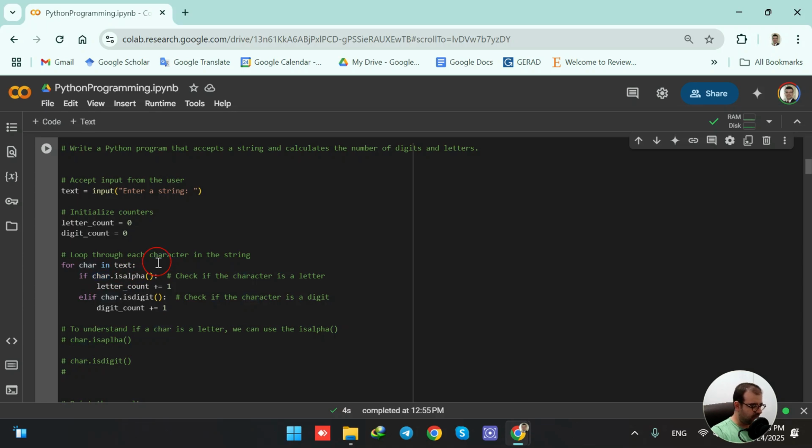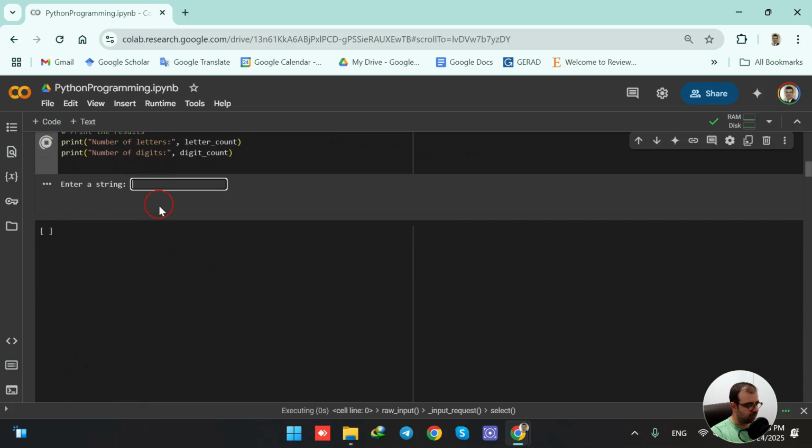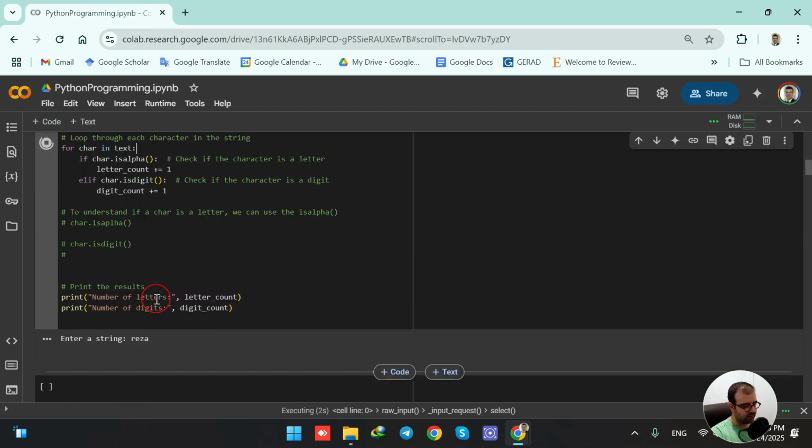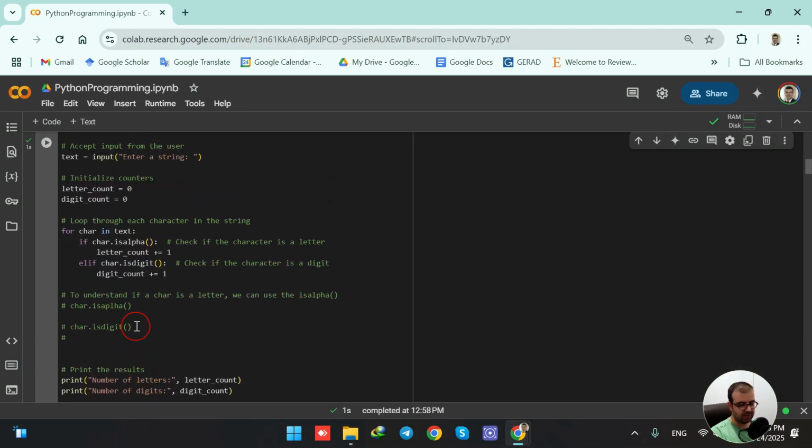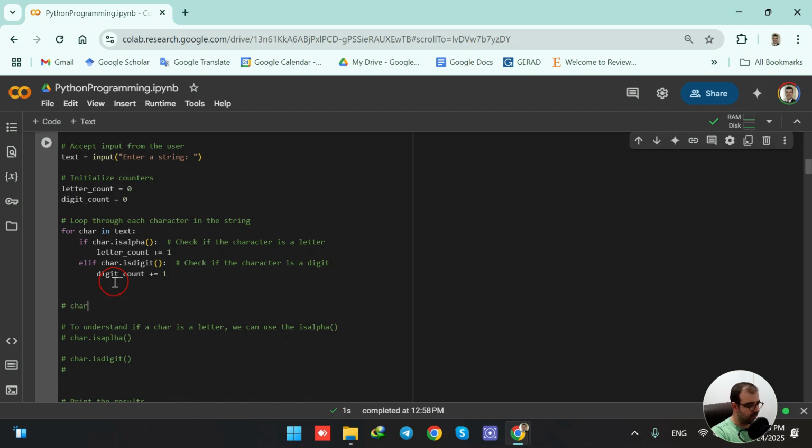For example, let me run the code one more time. I say my string is Reza. It says we are having 4 characters. Let me say Reza1. Okay, it says 4 characters, 1 digit. So now let's see how it works. In the first iteration, my character equals R because my string is Reza1.